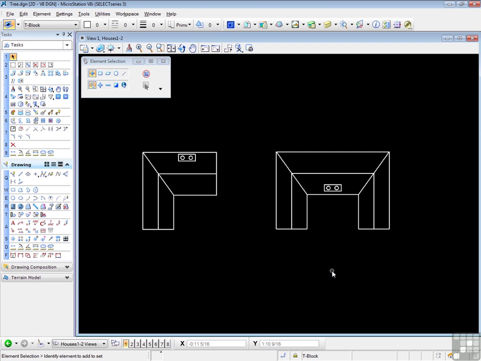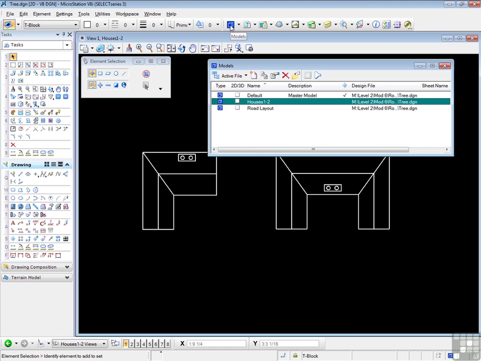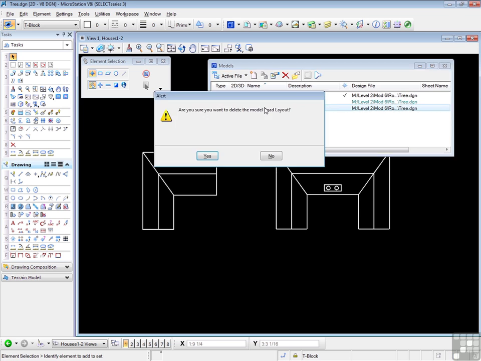Now we're working in the tree design, but of course we've brought all the information from the road design, including models and elements. Now we don't need these for the tree design. So what we're going to do is this. We're going to go to the Models dialog box. We don't need the road layout, so we can click on that and we can delete it. Hit delete on the keyboard. We say yes to the deletion.